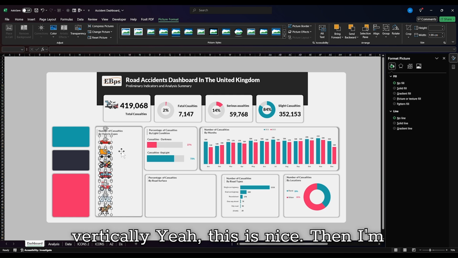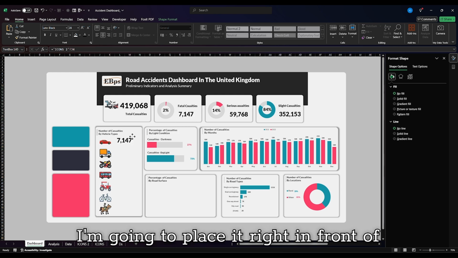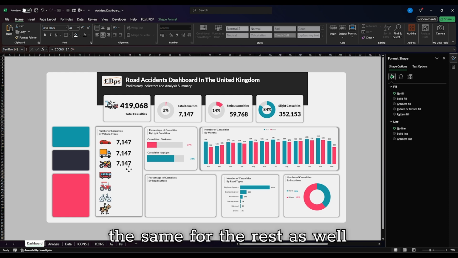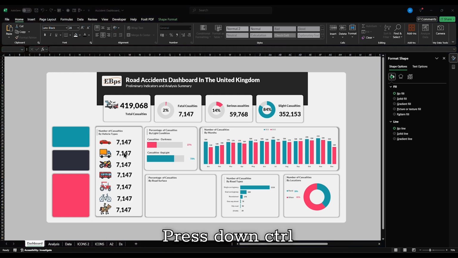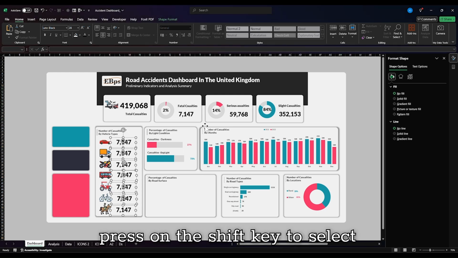Yeah, this is nice. Then I'm going to need a text box. I'm going to copy this text box. I'm going to place it right in front of each one of them. Do the same for the rest as well. Press down the shift key to select everything.